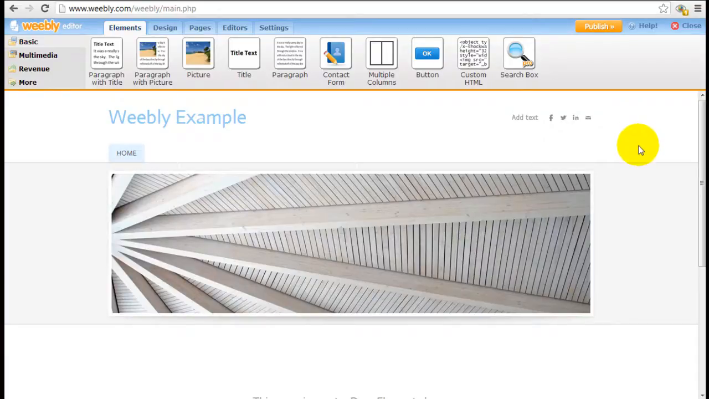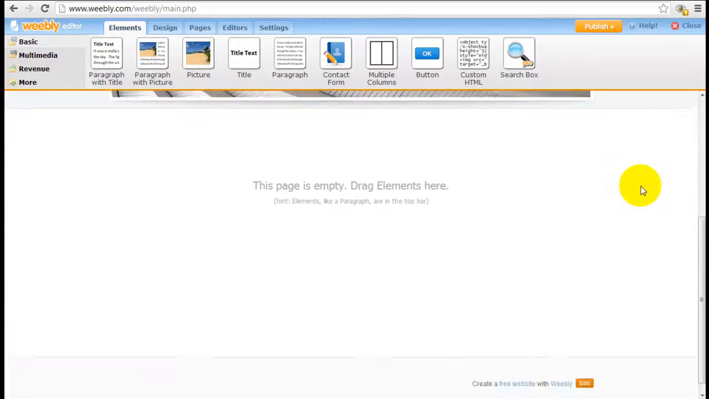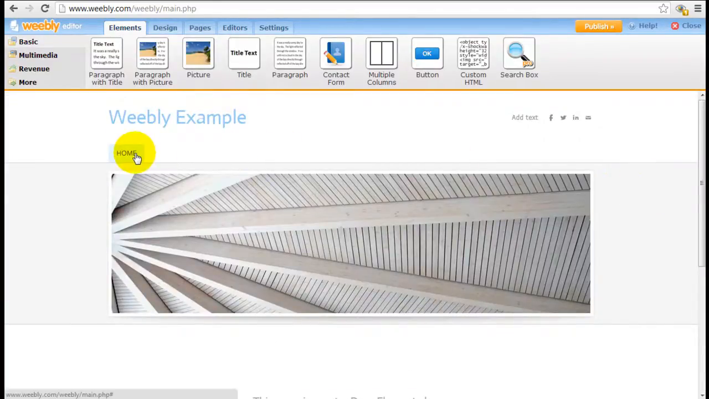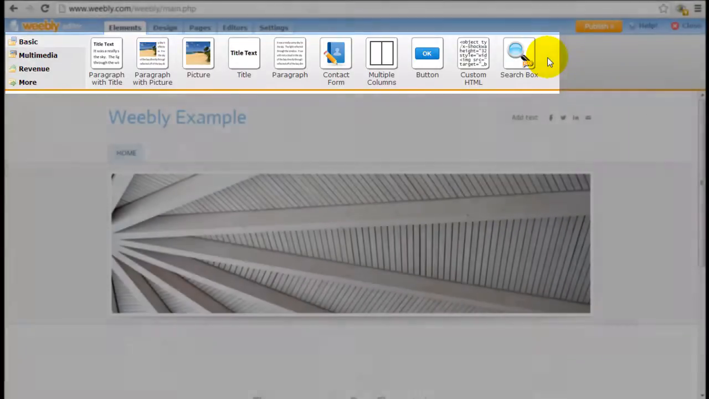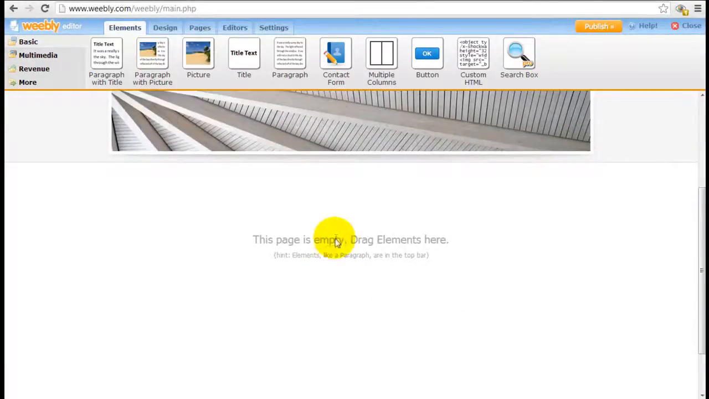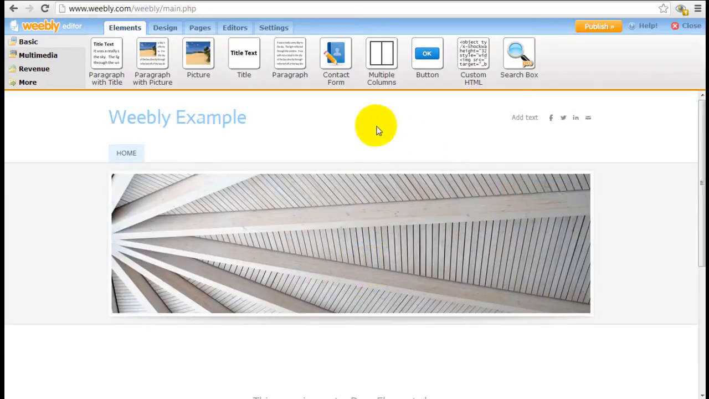So once you're logged in, this is the page that you're going to work on. And now there's only the home page right here, but you can add other pages later on. These items here are what they call elements. You can drag and drop any one of these elements into your screen down here, into the body of the website, to start creating your unique website content. And we're going to go over that in other detailed tutorials.